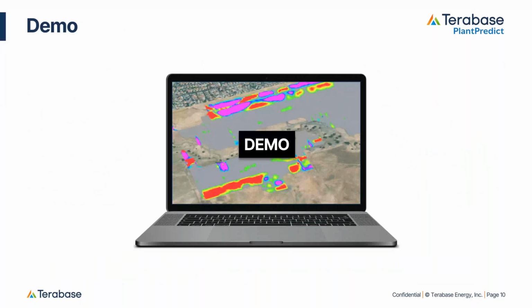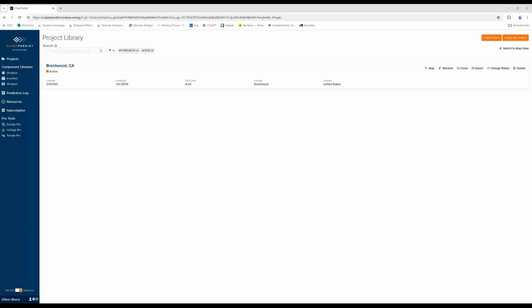Okay. So as promised, we are going to show you a demo for the case where you don't have a layout available to you and you don't have a survey available to you. So let me share my screen. Okay, so hopefully you can all see my web browser up on your screen.